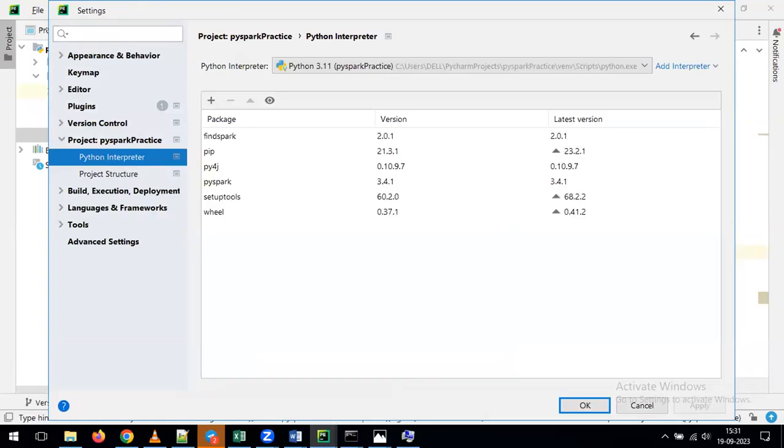Please go to File in the menu bar and click on Settings. Within the settings, search for interpreter. Then you can see the Python interpreter like this. Within the Python interpreter, we can install the required packages. The first one we have to install here is PySpark. Please click on this plus button in the Python interpreter.